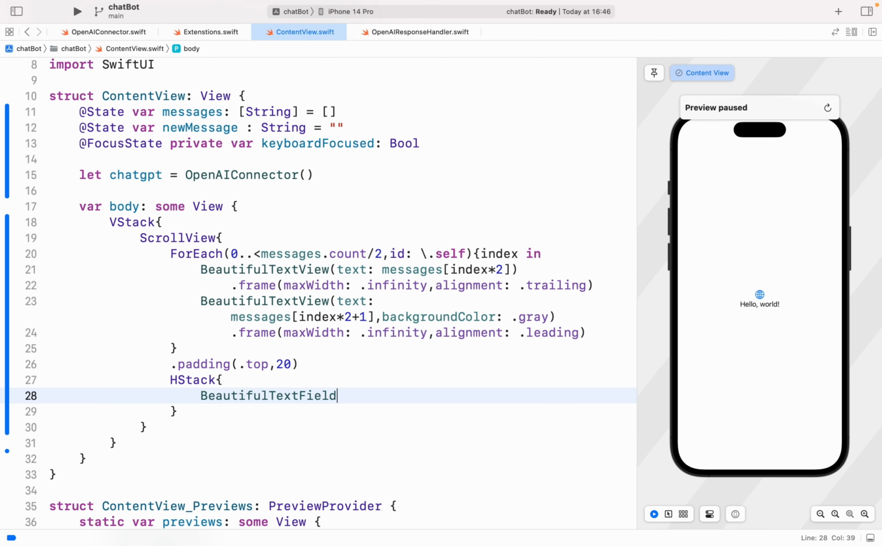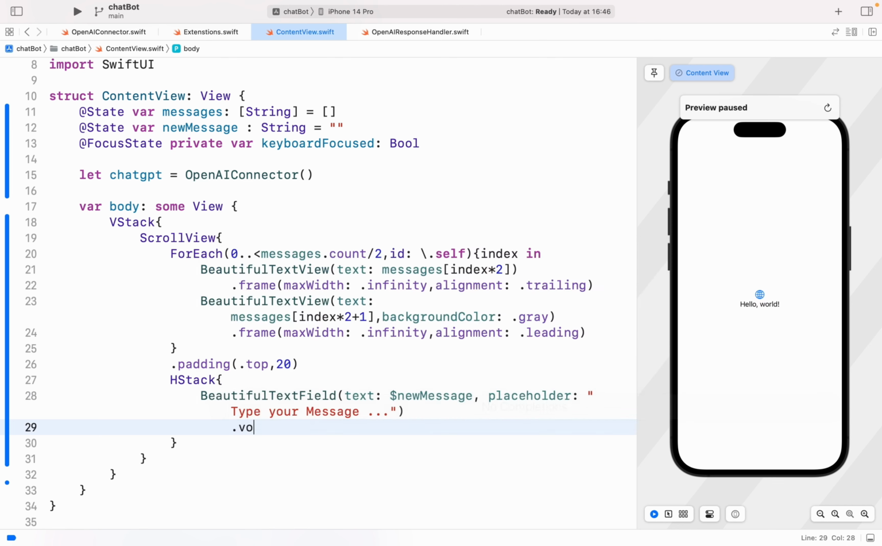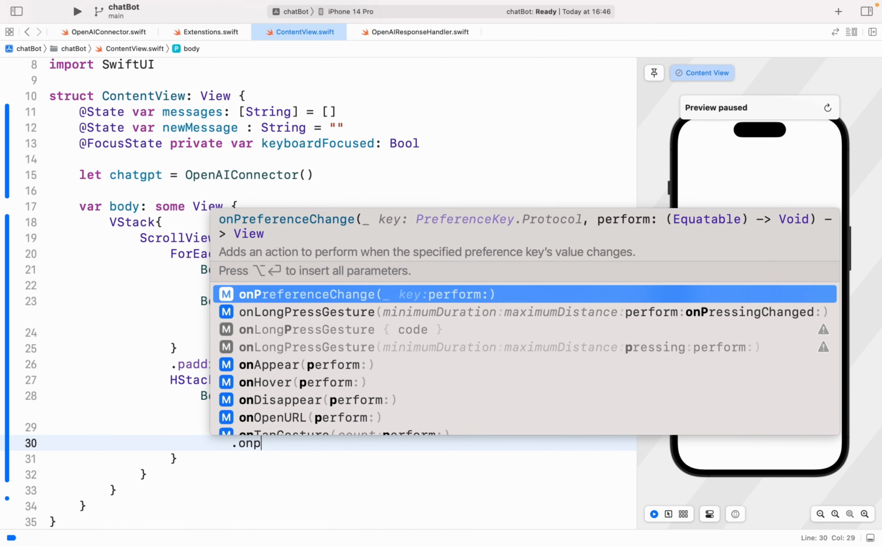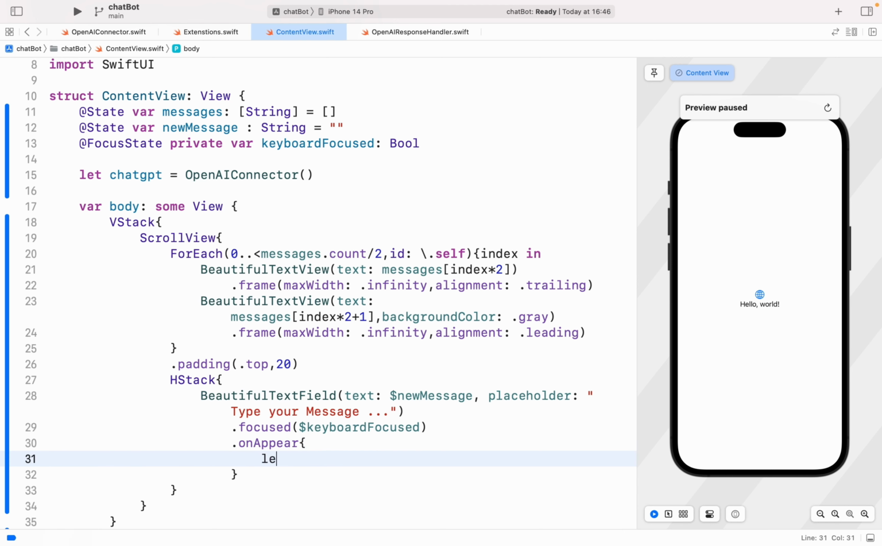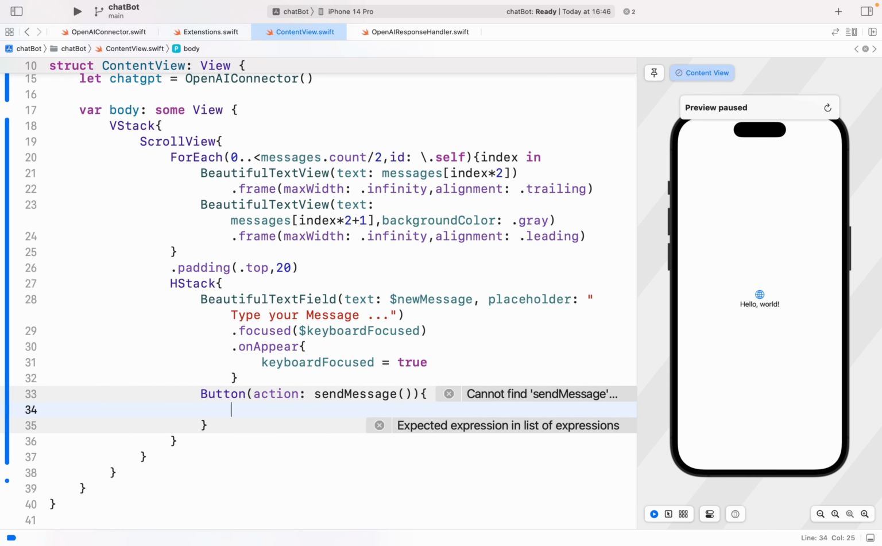Okay, after that we have an HStack of BeautifulTextField, and text should be newMessage and placeholder is type your message. Okay, nice. And dot focused equals keyboardFocus here, and onAppear it performs keyboardFocus equals true. Okay, after that we have a function. We have a button, sorry, we have a Button and action equals sendMessage. Okay, and in that we have an image.